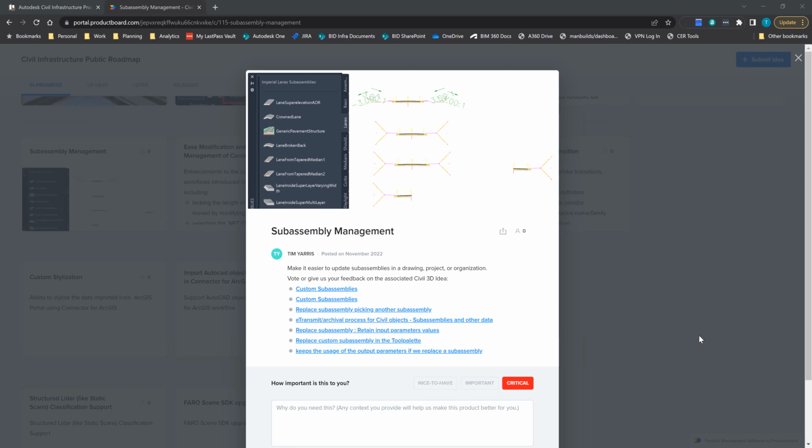But the other problem is, at the moment, if you edit a subassembly, you have to restart Civil 3D before you can use that subassembly. So testing and editing subassembly workflows are broken or fragmented because of this restart, retry workflow. Secondly, you can only ever have one version of a subassembly.